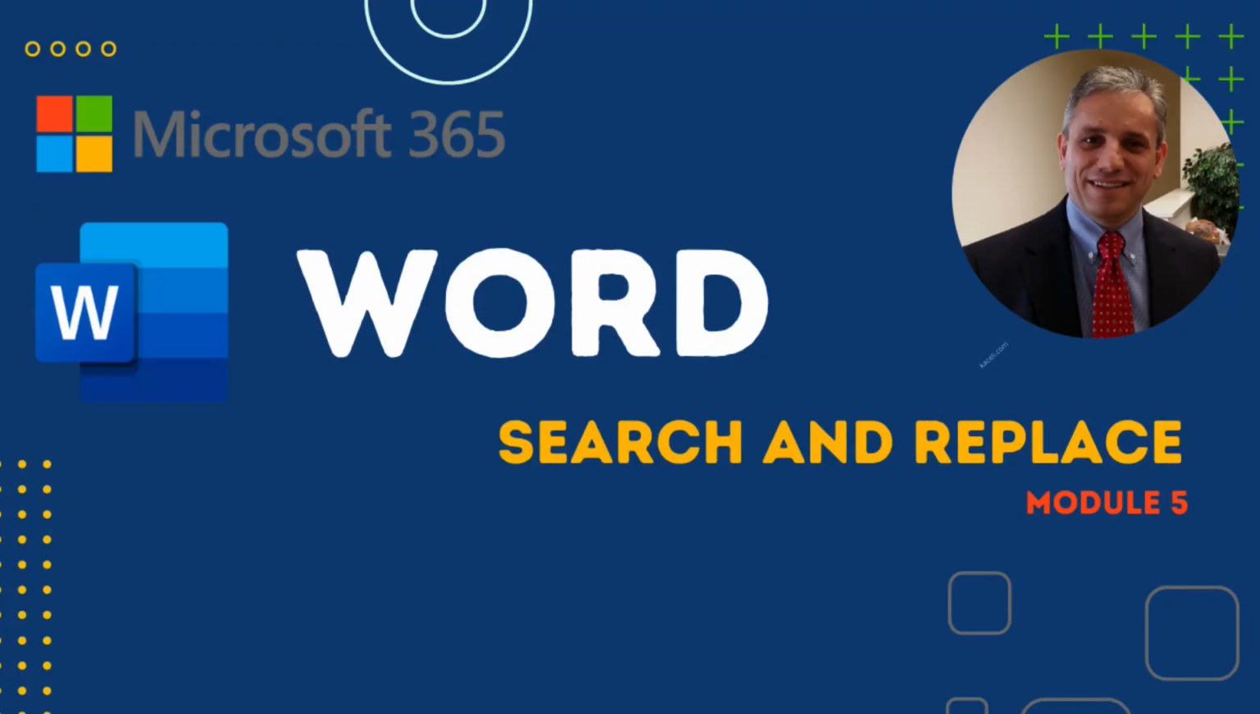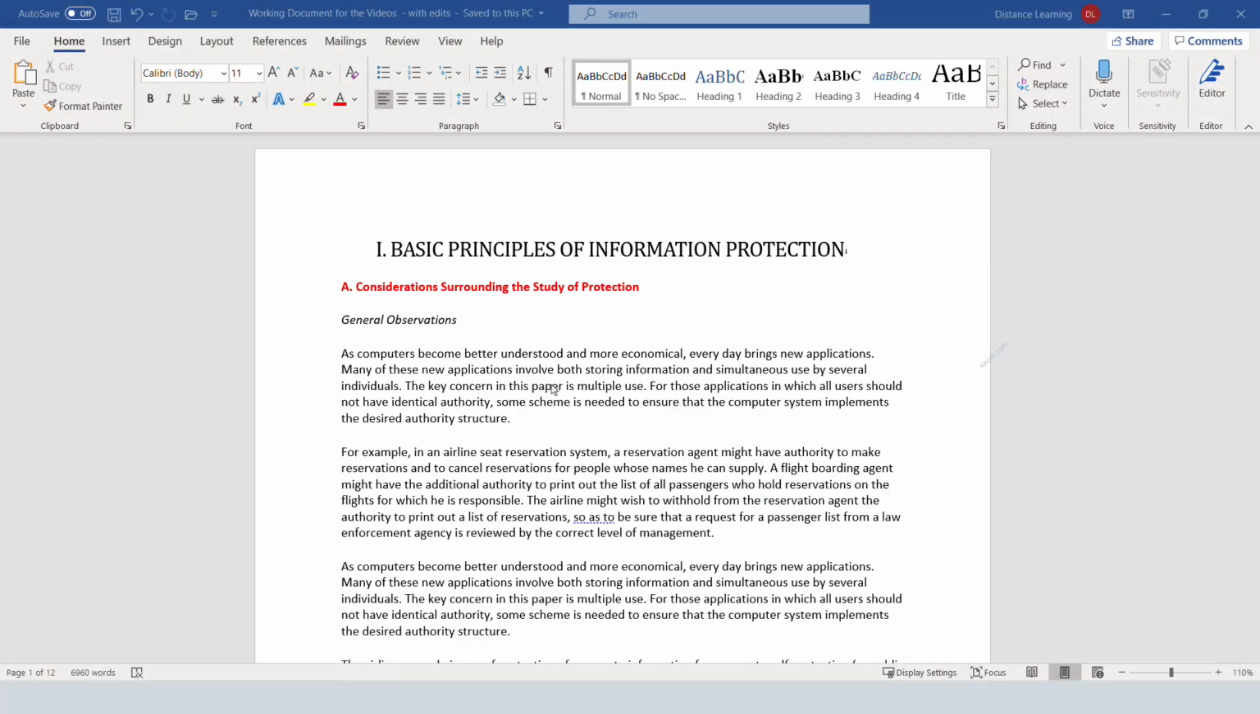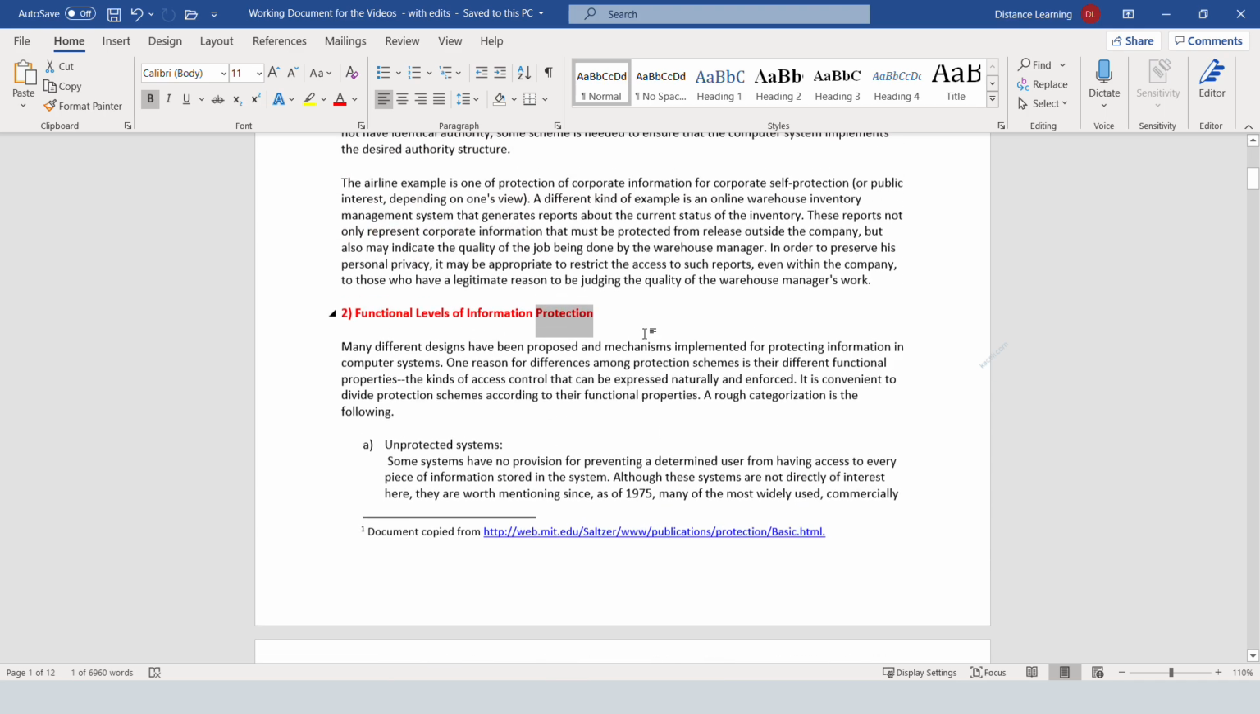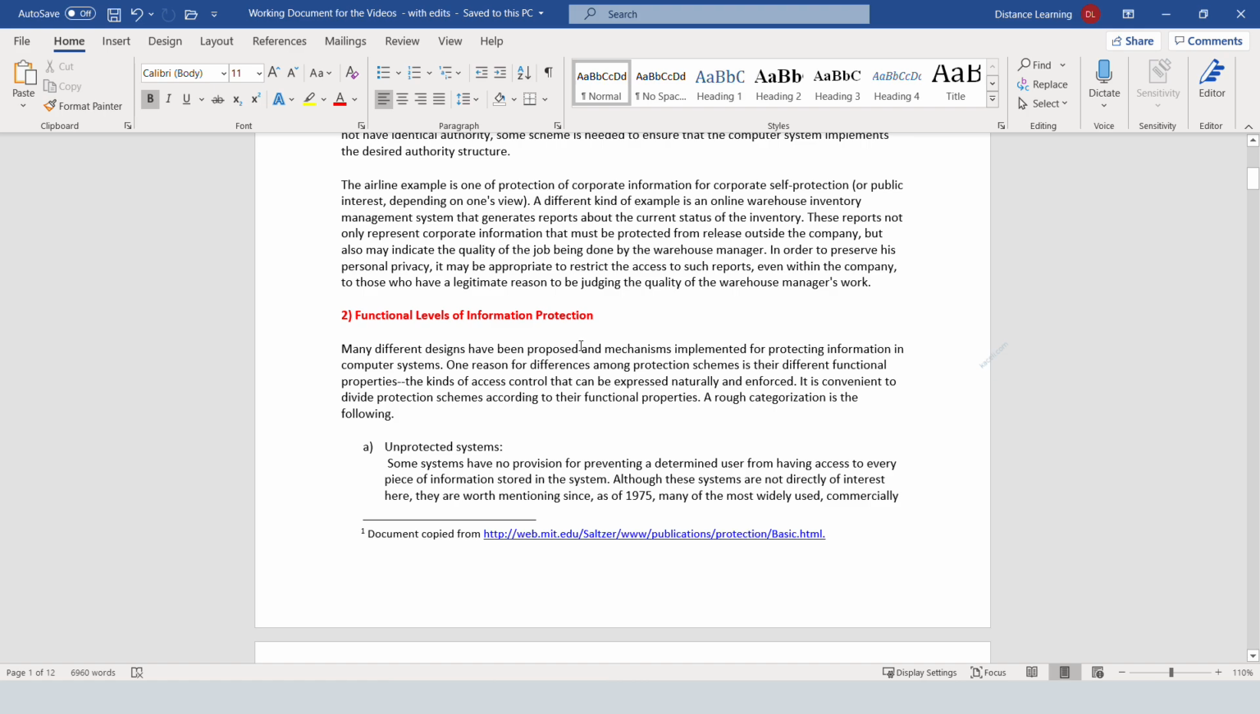In this segment of the Word tutorial, we're going to learn how to use search and replace in a document in Word. So let's say we want to replace all the protection words with the word security. Of course, one of the ways is to simply locate them and type them, but that could take quite a bit of time, plus we could miss some of the instances of this.